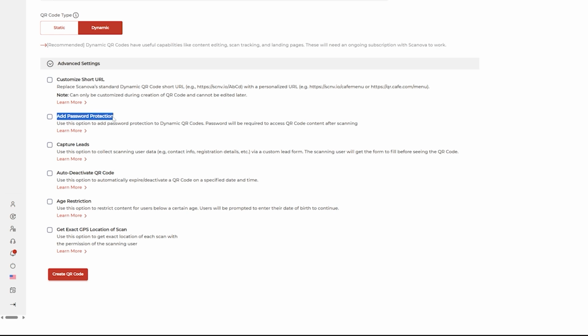There's password protection. Just like a password-protected PDF, people who scan this will need a password to open the QR code. There's capture leads. This is useful if you want to know who scanned the QR code. You can set up a pop-up lead form before people see the QR code content. It's also possible to integrate this with your CRM. There's the option to set a date and time and automatically deactivate the QR code. There's age restriction. Only people above a certain age will be able to view the QR code content.